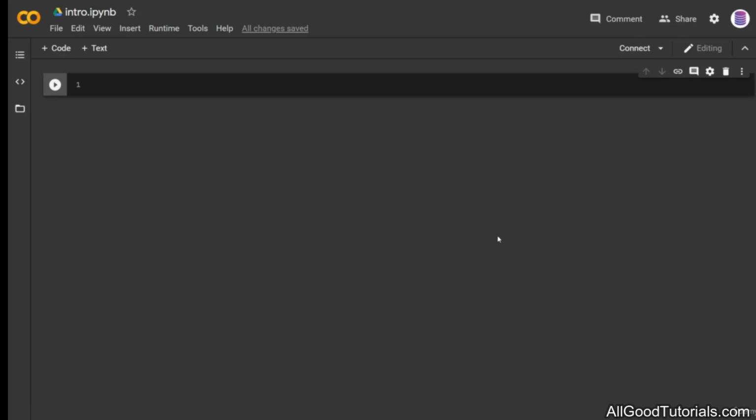We need to connect to the instance to be able to execute the code, so let's click the Connect button. This takes a while. Connecting, initializing, and now we can use our notebook instance.